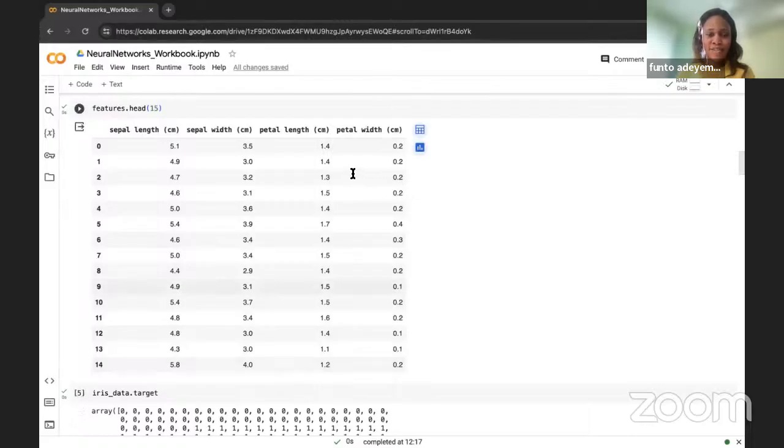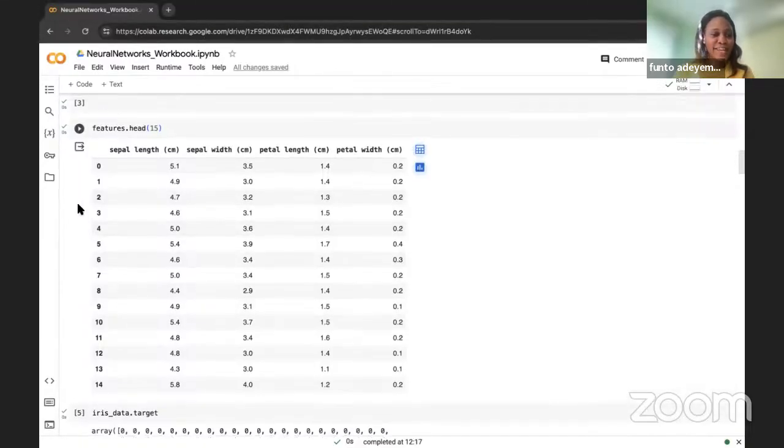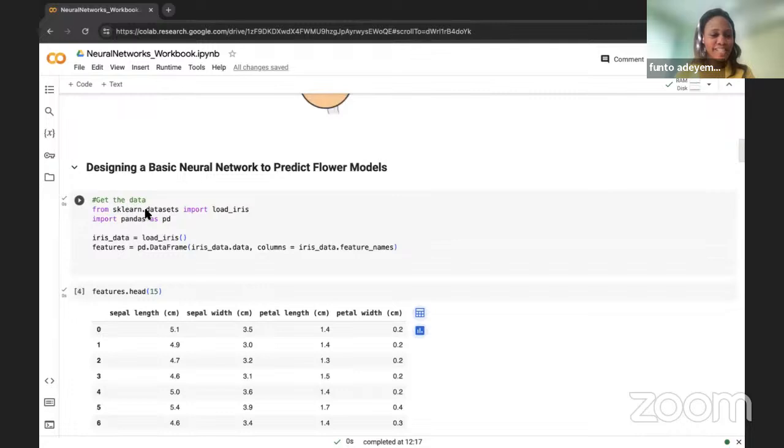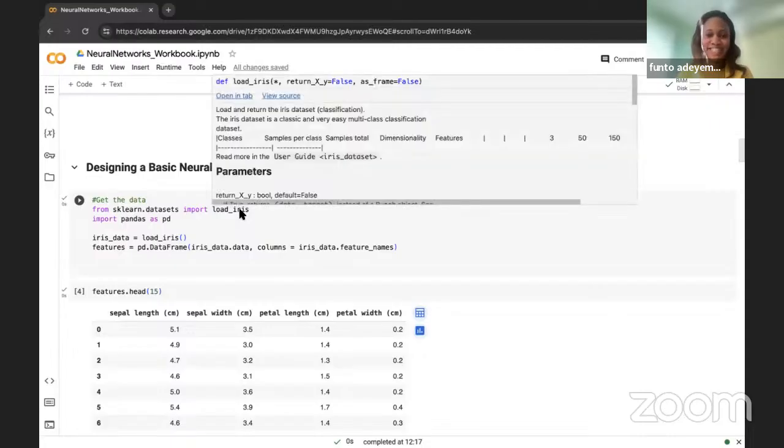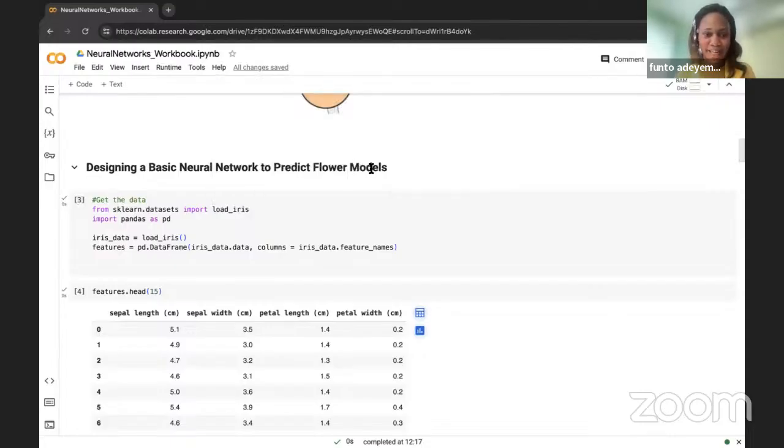Okay, someone is asking, where do we get the data set? So I got the data set from scikit-learn. You don't need to download it from anywhere. You just need to import the scikit-learn datasets module, and from there, you import the exact data you are looking for. That's Kosisochuku, I hope you got that.